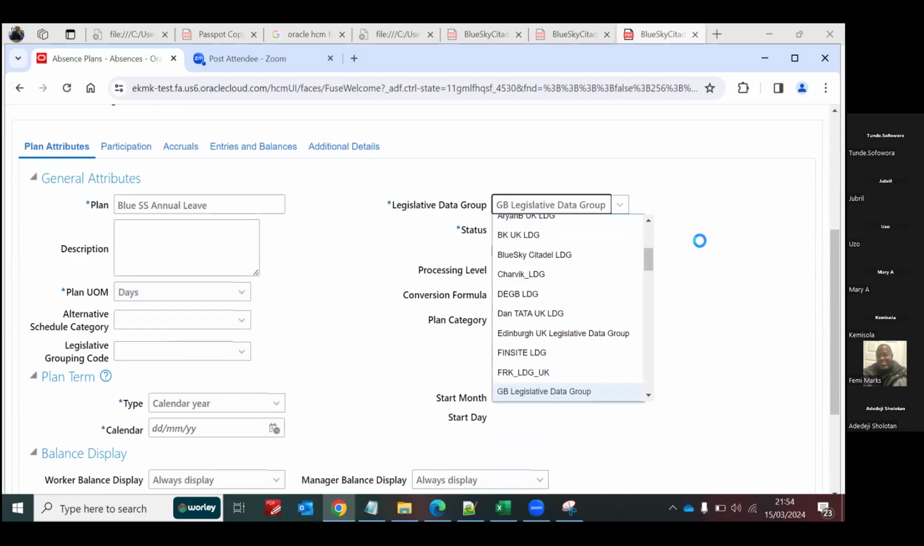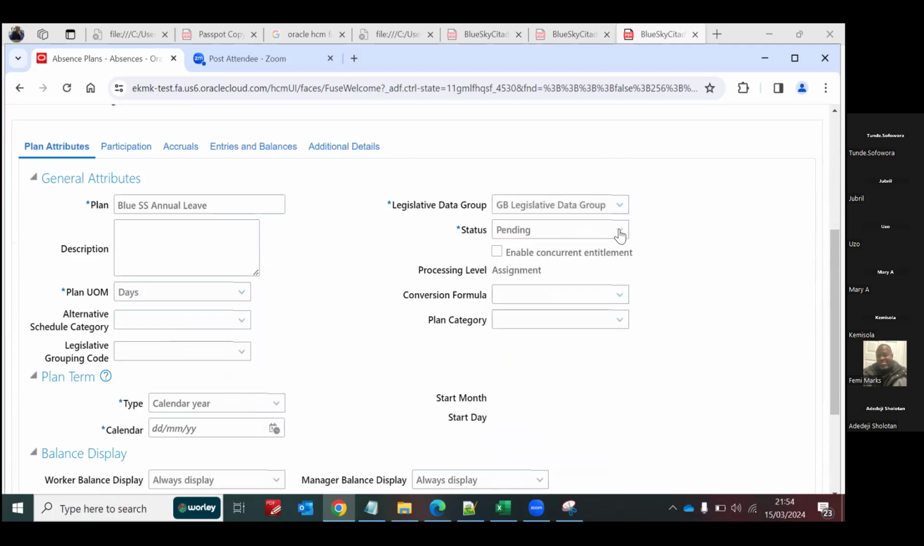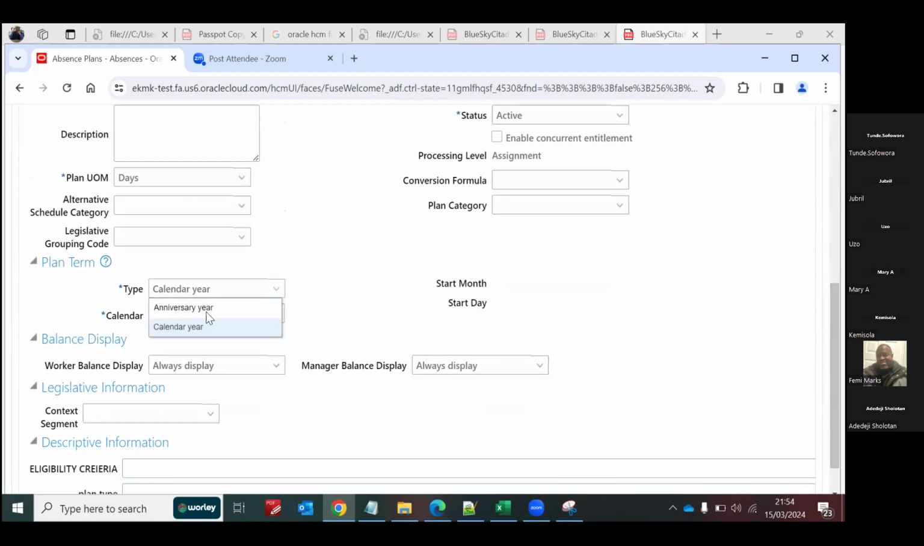Legislative data group, make sure it's always GB. Status, because you want it to be active now, so just click on active. You don't need anything here at the moment. So calendar or anniversary, there's only 2 options. Calendar means it's going to start from January, depending on when you want it to start. Let's say January to December, that's calendar, or February till January next year, or maybe March till February next year. Everybody has different calendars. But in the UK, most of the time it's always 1st of January to the end of the year.